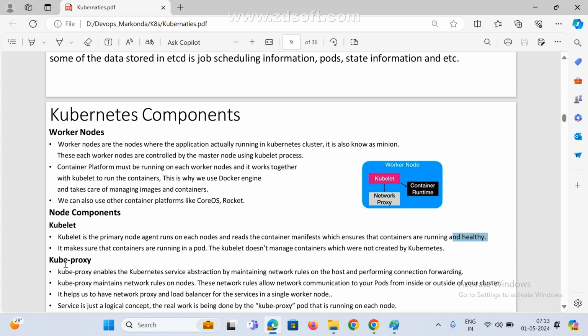Kube proxy handles the network rules. Kube proxy maintains network rules on every worker node. These network rules allow network communication to your pods from inside or outside of your cluster.